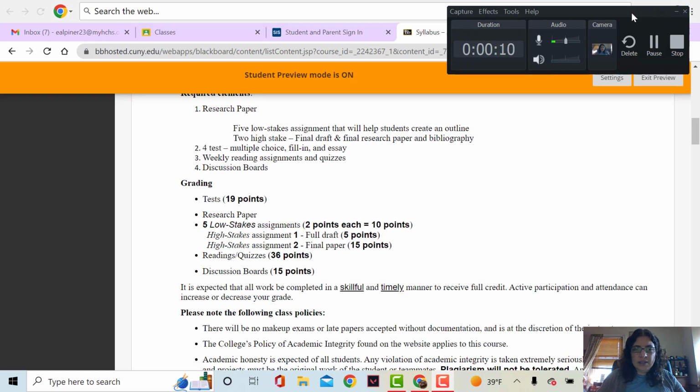Your tests equal 19 points of your grade. The low-stake assignments, there's 5 of them. They're worth 2 points each. And then you have the first high-stake assignment, which is the full draft of your paper, is 5 points. And the second high-stakes assignment is the final paper, which is worth 15 points of your grade.